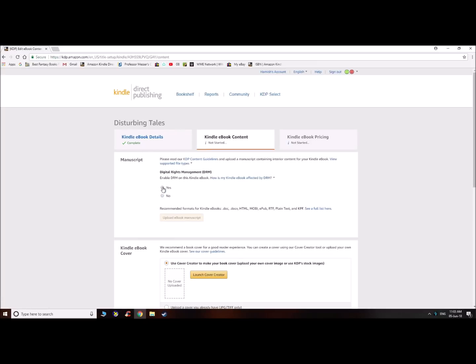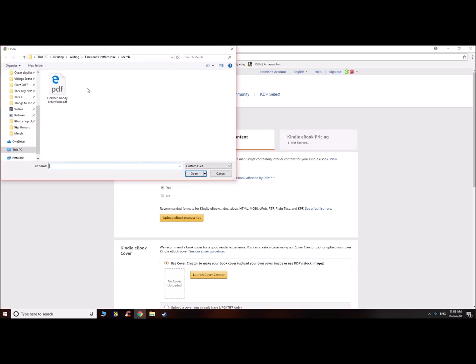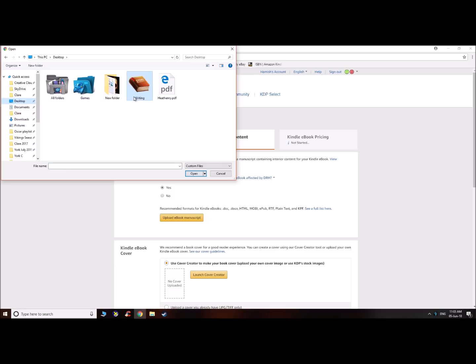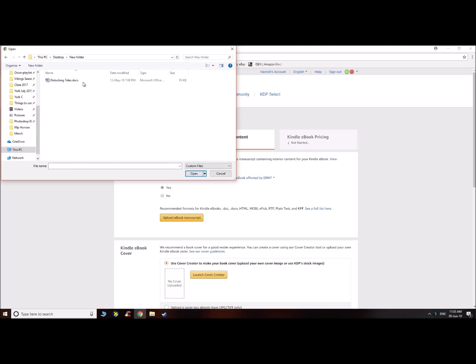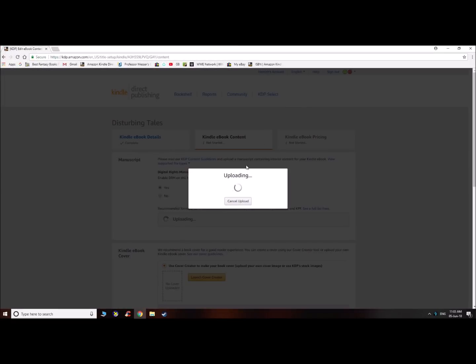Right. What I'd suggest is read the content guidelines, and then you can format your book correctly. Alright, so we need to enable digital rights management. Upload ebook. So we go to, where did I save it? I saved it here specially. Disturbing Tales. So I click that and then it will upload. Easy as that.